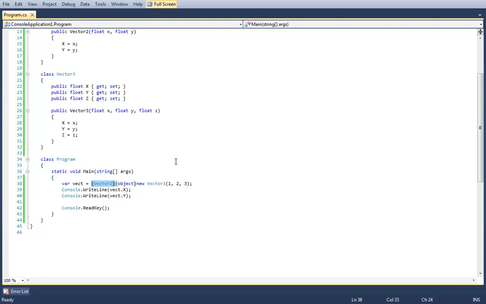Now, you can't go from object to any type using an implicit conversion, but you can tell the compiler, well, I'm pretty sure that this is going to work, so go ahead and do it for me. And the compiler will say, okay. And then the runtime will say, well, what are you doing? And throw an exception. That makes sense.